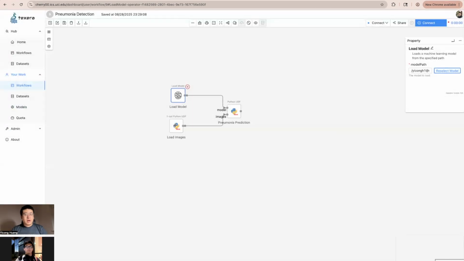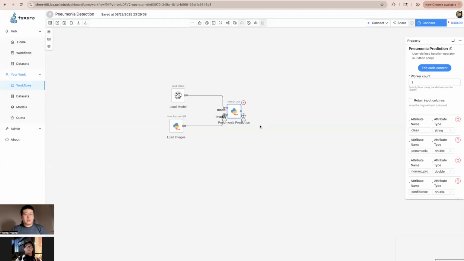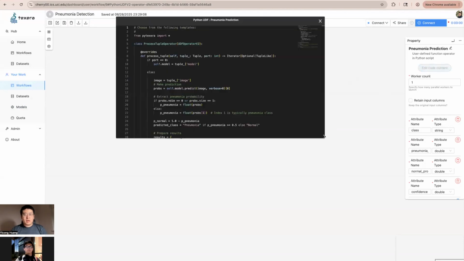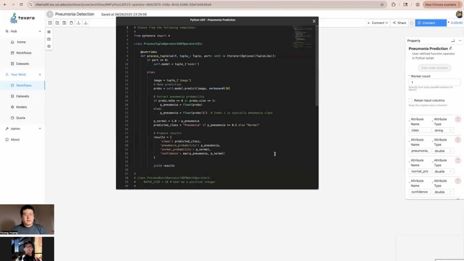The second operator is called load images, which is a Python UDF to load the images from the dataset. The third operator is called pneumonia prediction, which applies the ML model on all the images to do prediction. We can click on this button here to show the code content of this operator. As you can see, it processes each tuple that contains an image, and for each image, it will conduct the prediction, and it will return the predicted class and the confidence score.